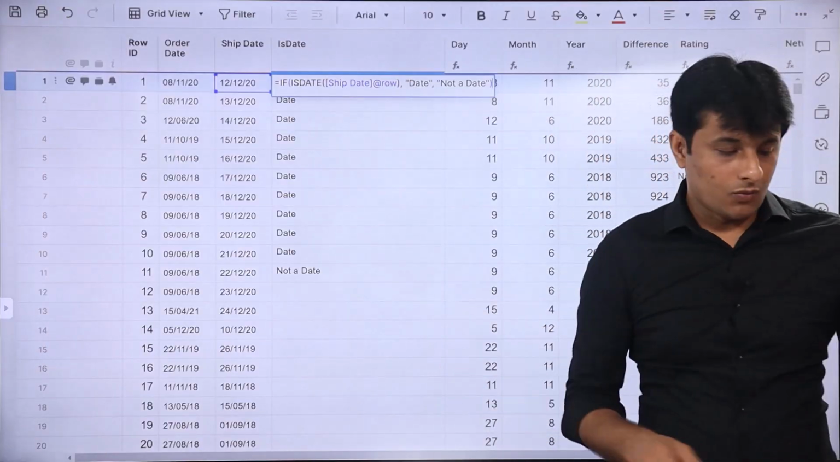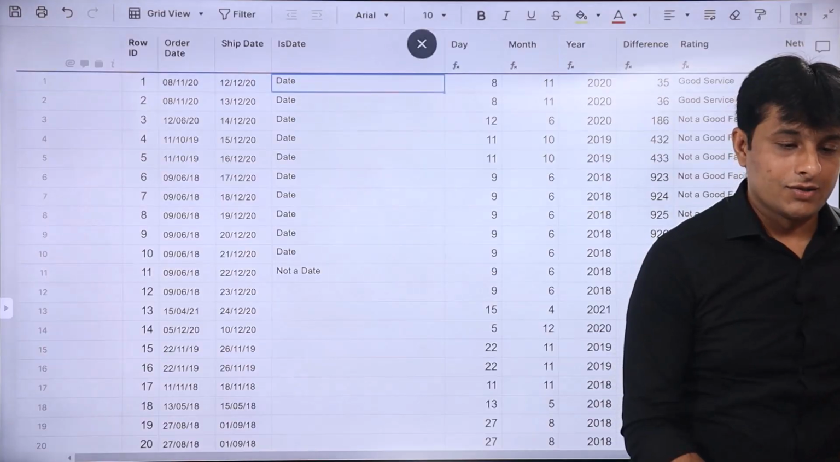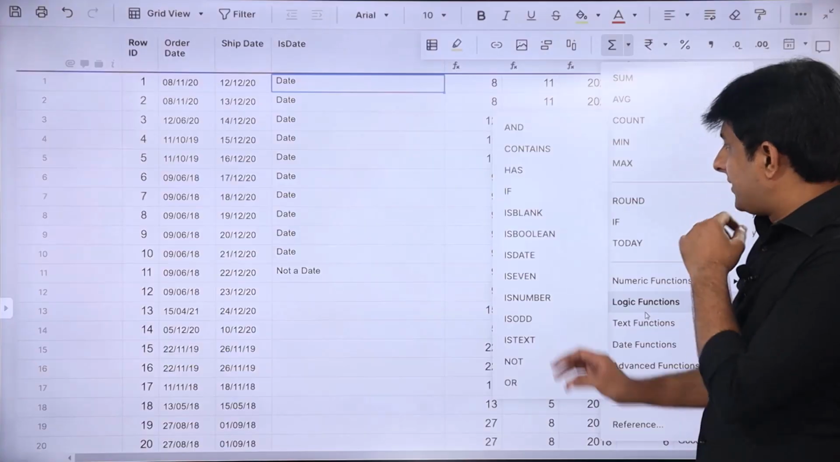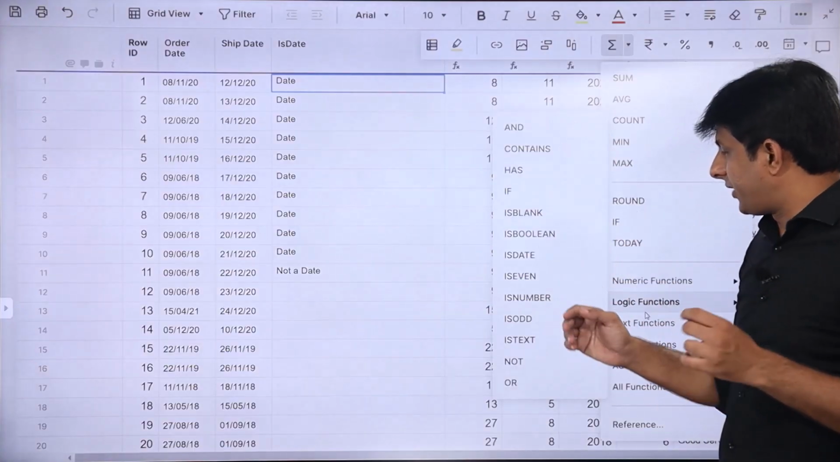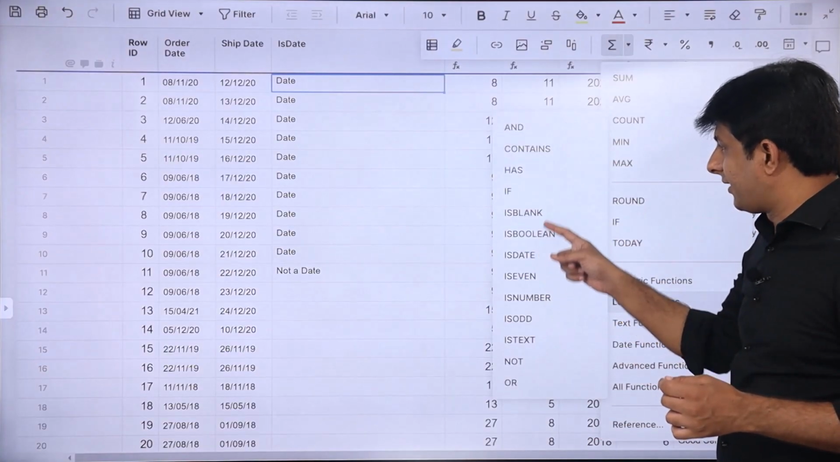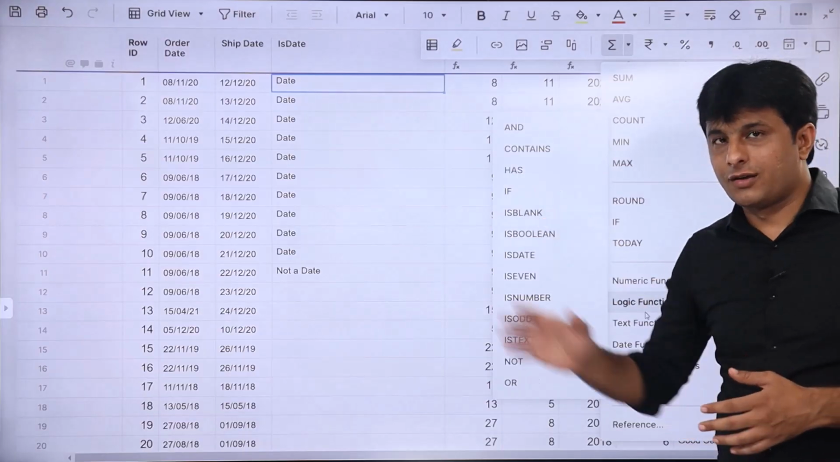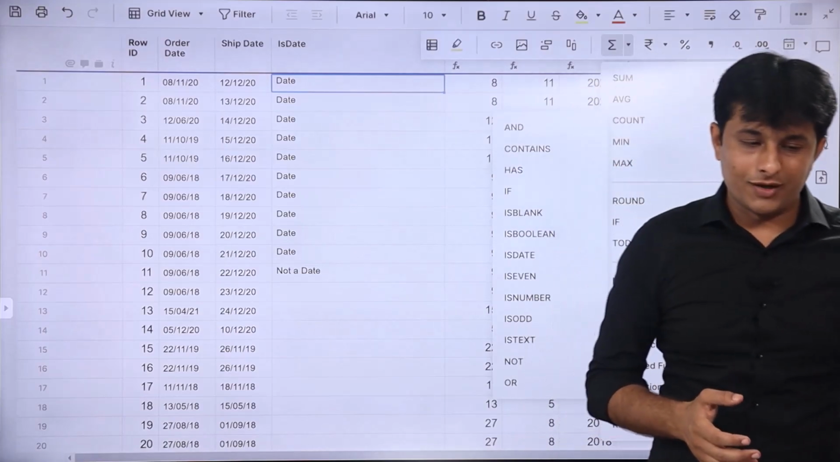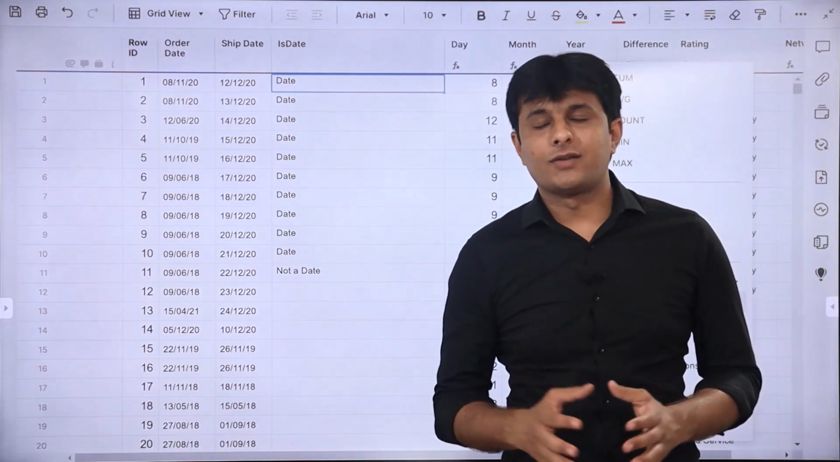Now, what are the other functions available here? If I click on these three dots and go back to the logical functions, these are all the different functions available. We have just seen one function, IS DATE, and the second function, the IF function, and there are plenty of different functions. You can practice and try them on your own. I hope you have understood the logical functions. That's all for this video.